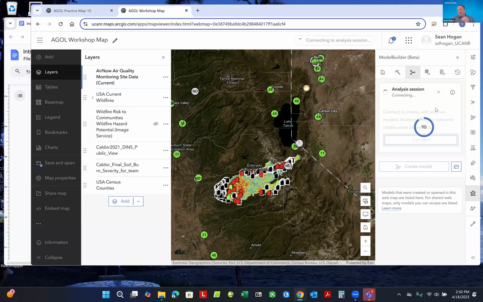And wow, it's taking a lot longer. I think it's probably in the afternoon when everybody's getting their last work done on Esri servers or something like that.